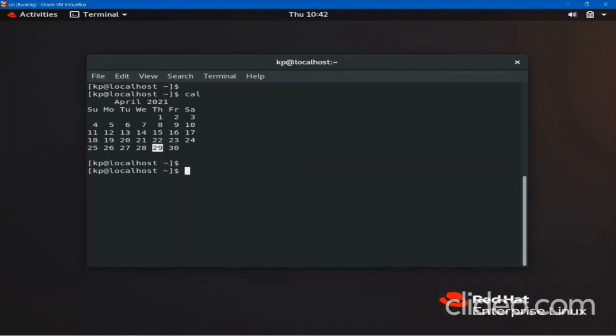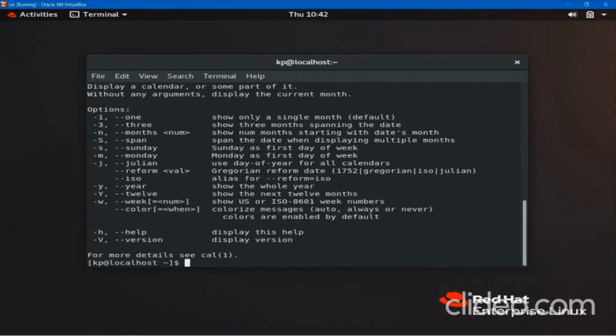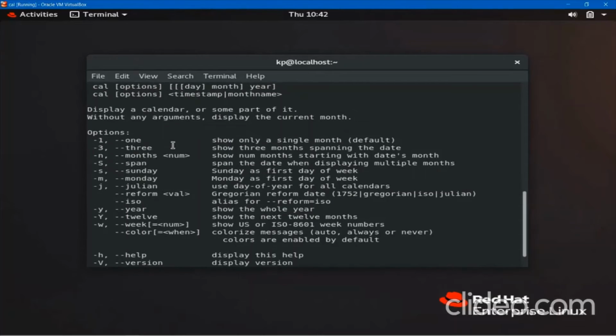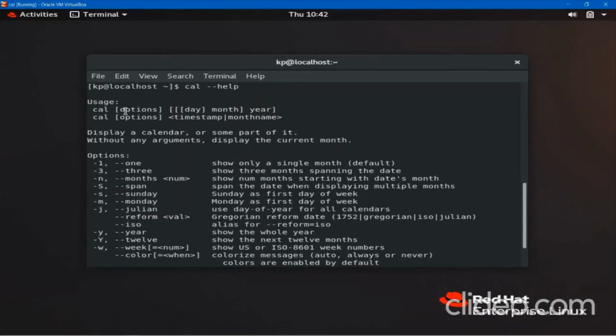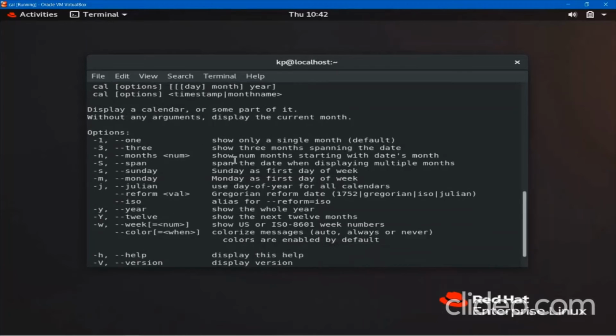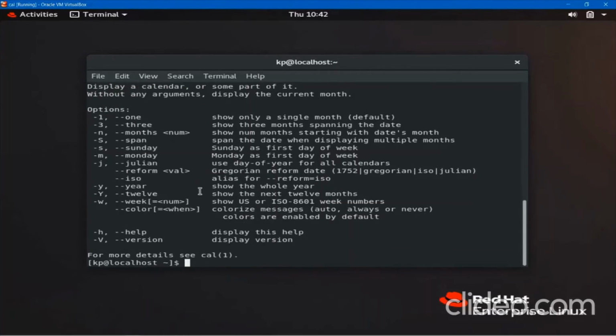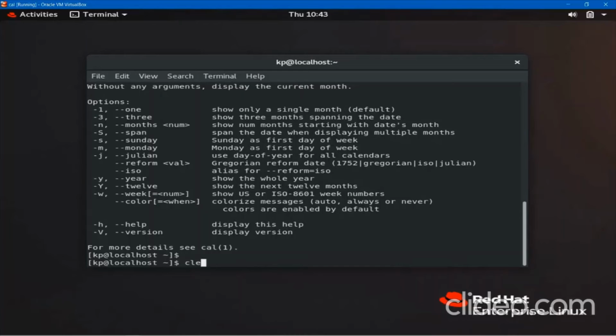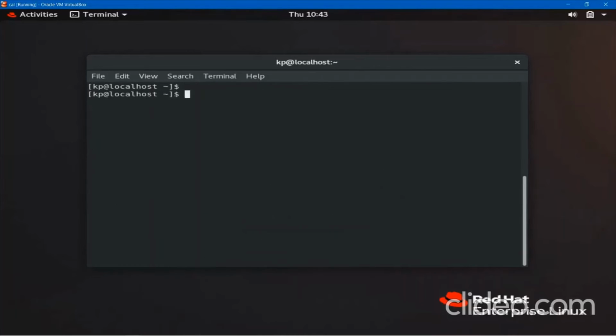We can see here cal --help. See here, these are the options, and you can scroll up where you see options, then day, month, year, and timestamp or month name. These are the syntax or the options they support. Let me take you through some of the examples. The rest you can explore by yourself.